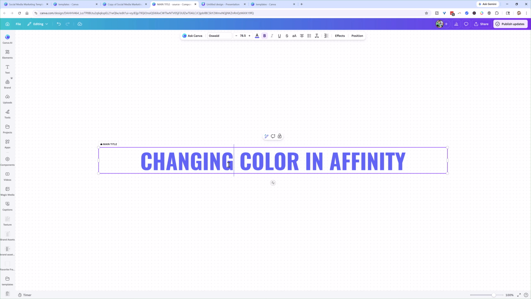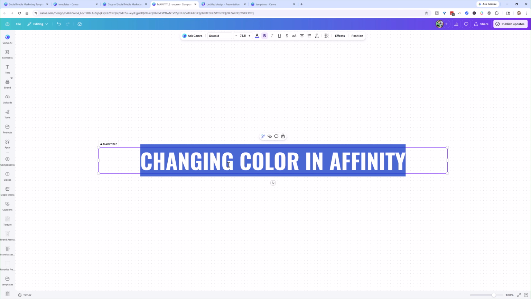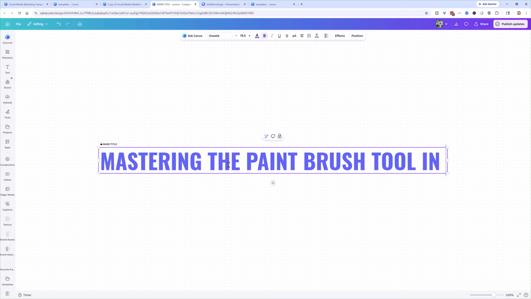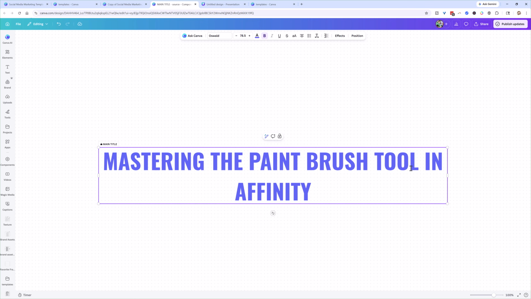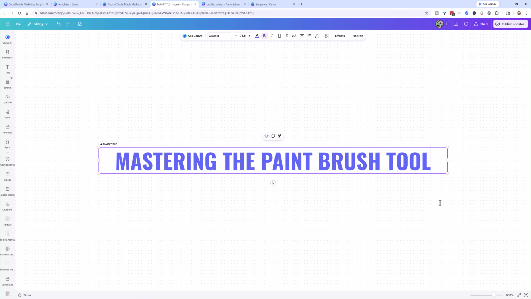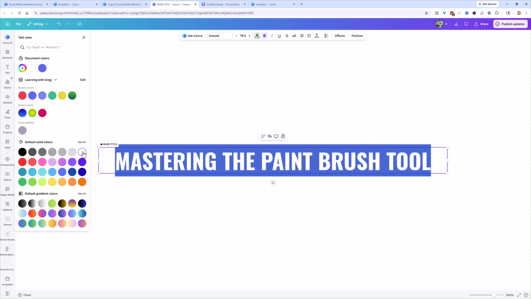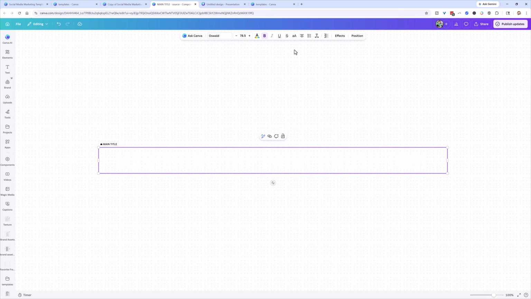So let's go in here and go Control A, and let's select it all, and let's just say mastering the paintbrush tool in Affinity. Or maybe I don't want the in Affinity part, so let's just go mastering the paintbrush tool. Let's simplify it a little bit. And then again, I'll do Control A, and let's just make it white. Because now we've made that change, we know we have the text the way we want it. And again, we're going to do publish updates. So it's going to publish all those updates.